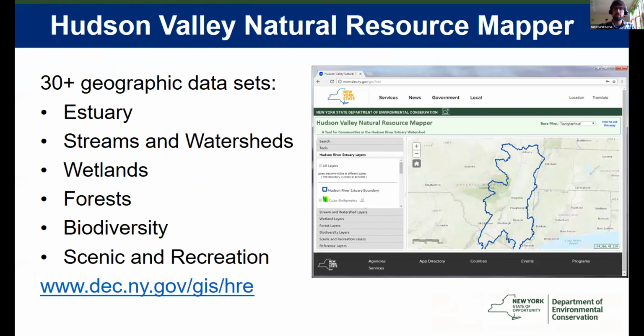So the Hudson Valley Natural Resource Mapper, it was great to see that poll and understand that a lot of people aren't familiar with this. It's a very easy to use mapper that's hosted through the New York State Department of Environmental Conservation. If you ever use the Environmental Resource Mapper, it's extremely similar visually, but it is not the same. That mapper is used to establish regulatory authority in a lot of cases. This is strictly a planning tool, and there are plenty of reminders of that when you log on to the mapper itself. And I'll talk about that in a second.